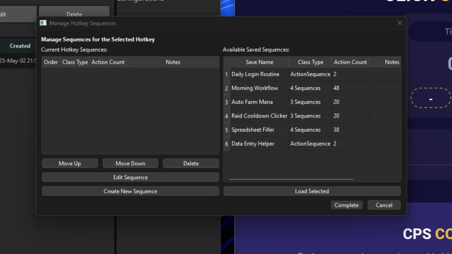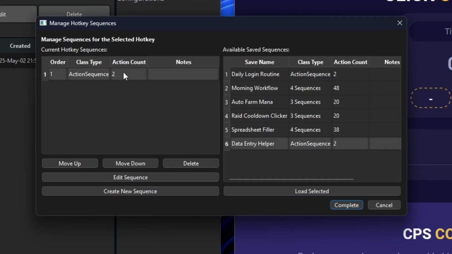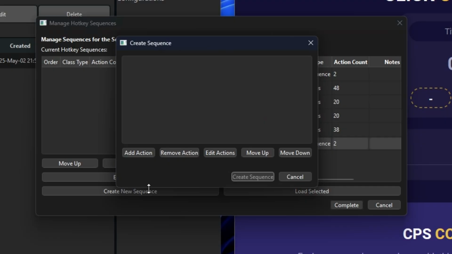On the right, you'll find saved sequences from earlier, in this case from Simple Click. You can load one of those by selecting it and pressing Load Selected. But for now, let's create something new. Click Create New Sequence. And you'll see a new window where we can define our actions.